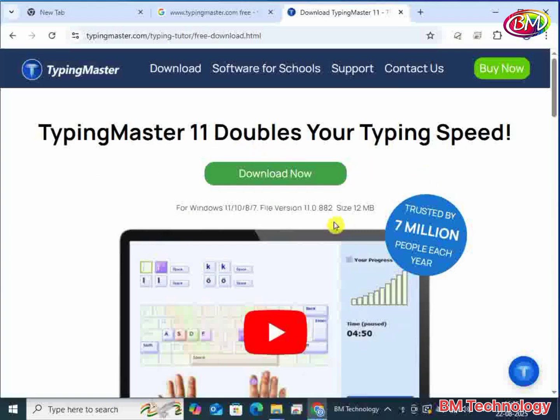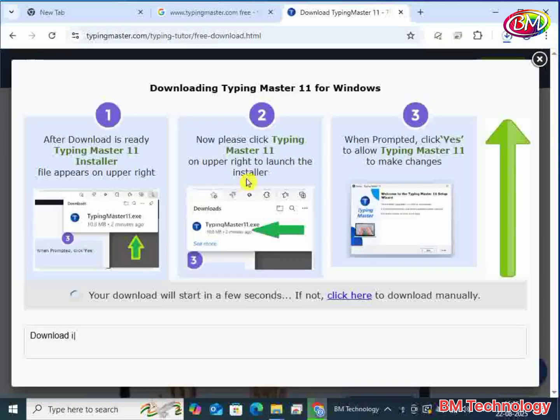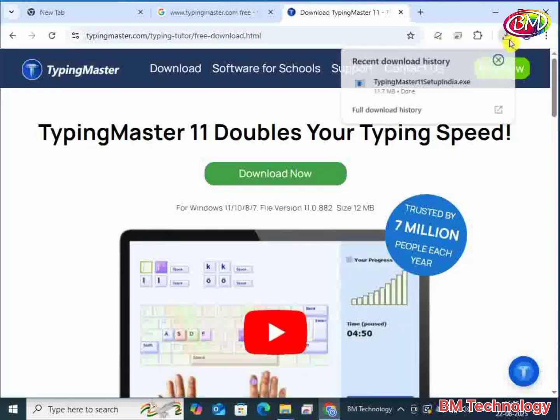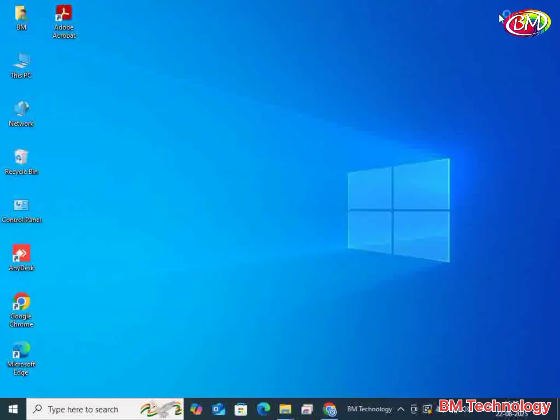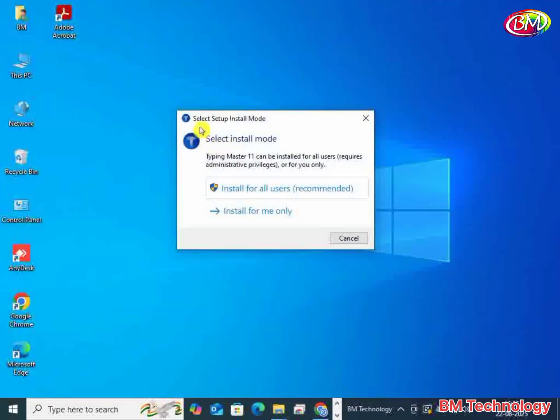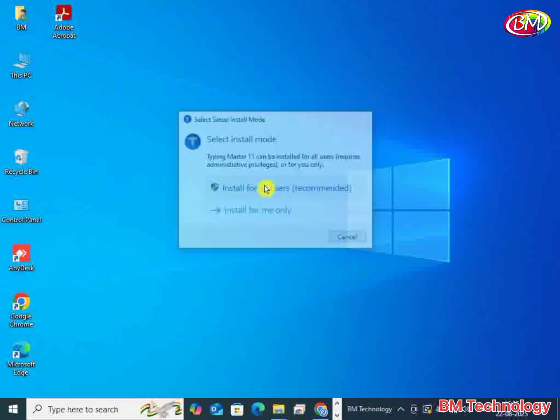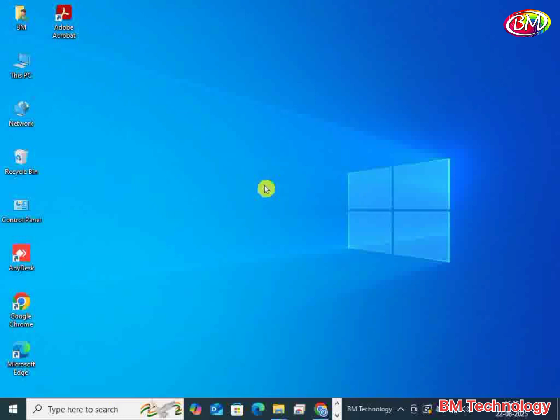Now click on download for the Typing Master software. Now the file is downloaded. Now click on the downloaded file. Select setup installation mode: install for all users (recommended) or install for only me. I am selecting install for all users, recommended. Okay, click on this.